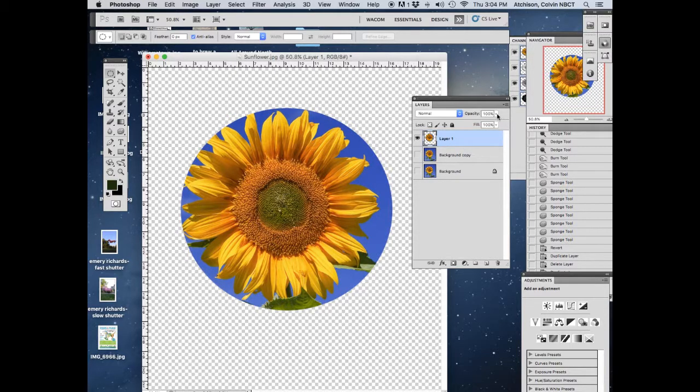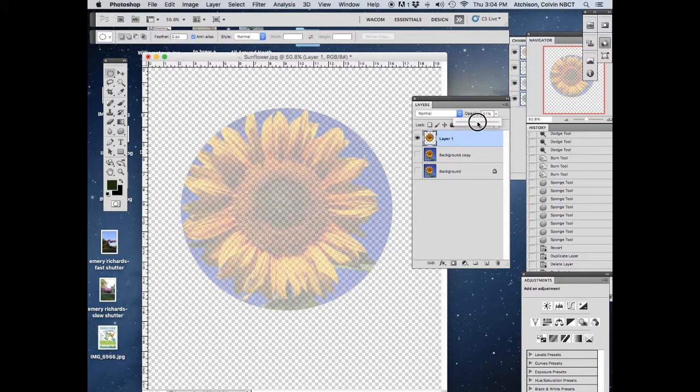Then it asks us to lower the opacity of this newly created layer to 50%. You can do it using the slider, and if you get close to 50%, I'm fine with that. I just want to make sure you know where this slider is. Or you can actually key in 50%. For those of you who want to be exact, there we go.